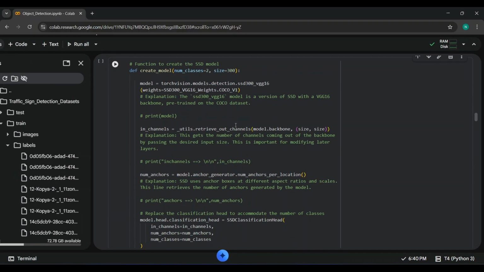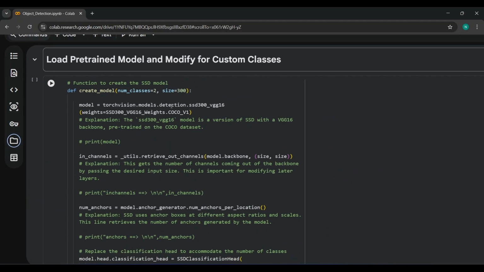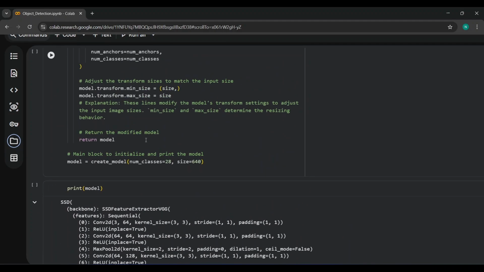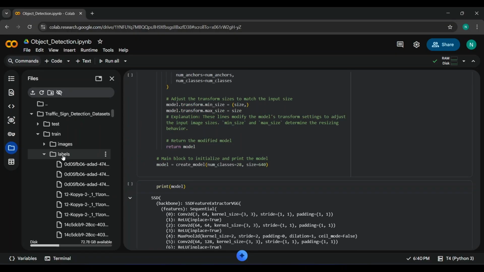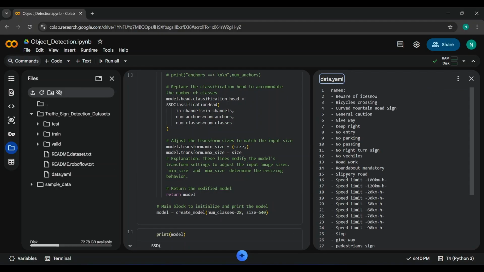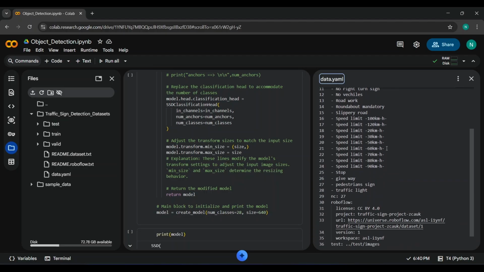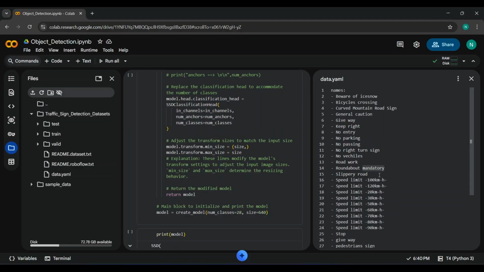Now this is the model, which I will explain, so don't worry. First important thing: how many classes do we have? You can see the number of classes which we have is 27, and 0 is not included here. So when we add 0 for the background, the total number of classes is 28.